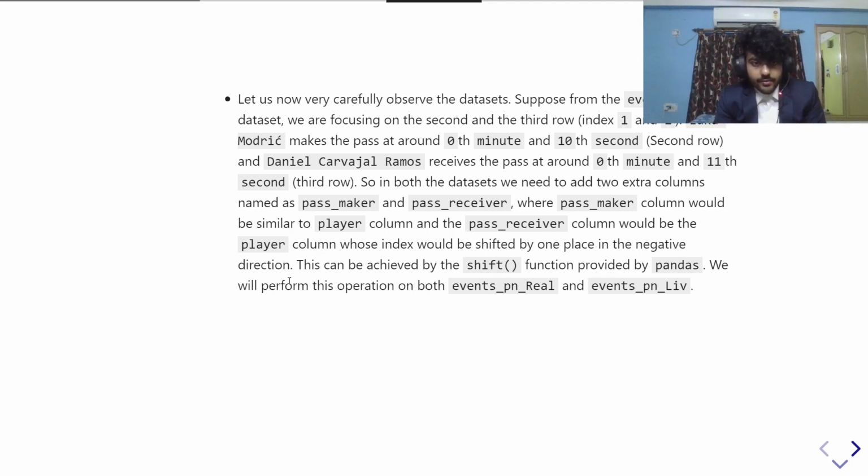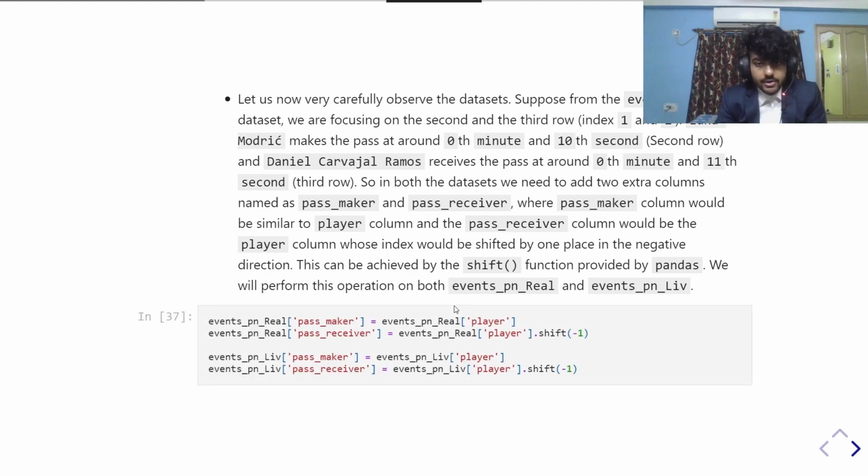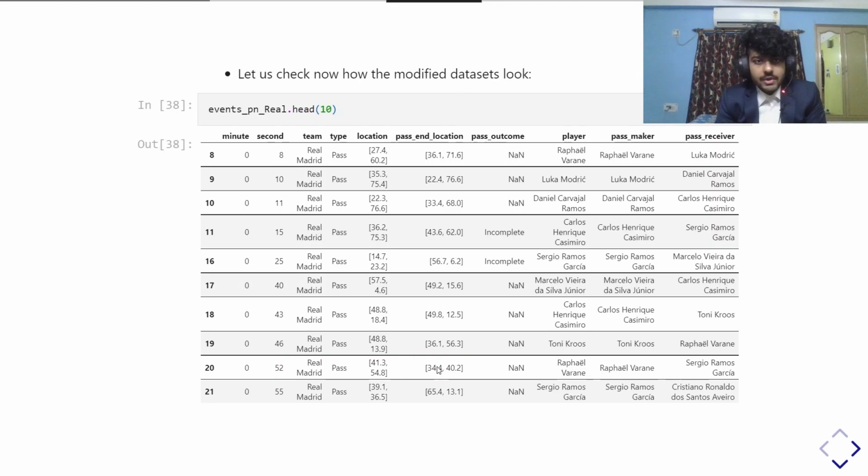This is what I learned from the mplsoccer documentation and the YouTube video by Mecca Jones, so go check them out. This can be achieved by the shift function provided by pandas. We will perform the operation on both events Real and events Liverpool. Okay, so that's what we do here. This is the modified dataset, and we see that we have added the pass maker column and the pass receiver column.